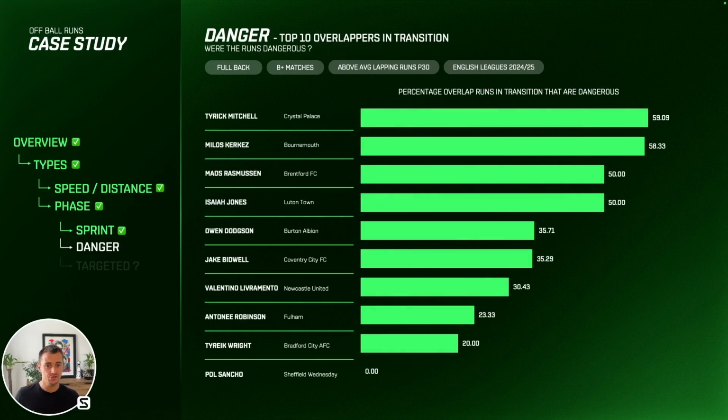What about the danger of those runs? What percentage of the time when these players make overlapping runs in transition are they actually dangerous? And again, here we can see that Tyreek Mitchell and Milos Kerkez rank higher in this regard. Their runs are often dangerous.